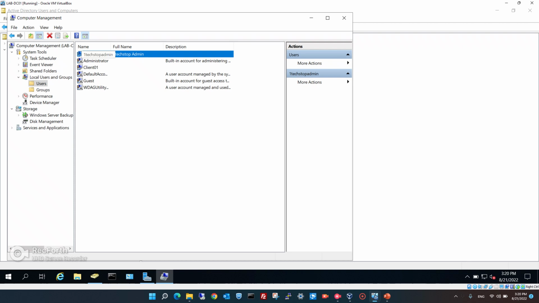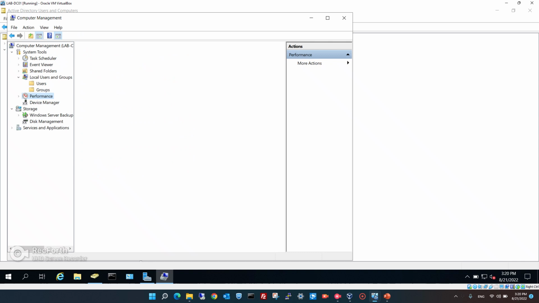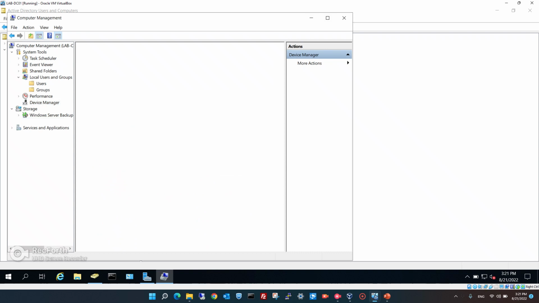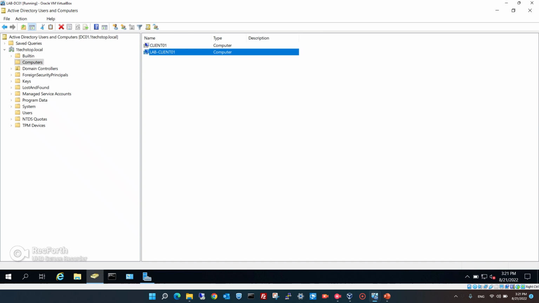So in this way, you can create a user directly on the user's machine. If you want, you can add this to the local machine groups. You can check the performance of that machine. You can manage the device manager. You can do the disk management of that machine. You can see all the details here. So from this computer management, you can access all the resources of that particular machine.